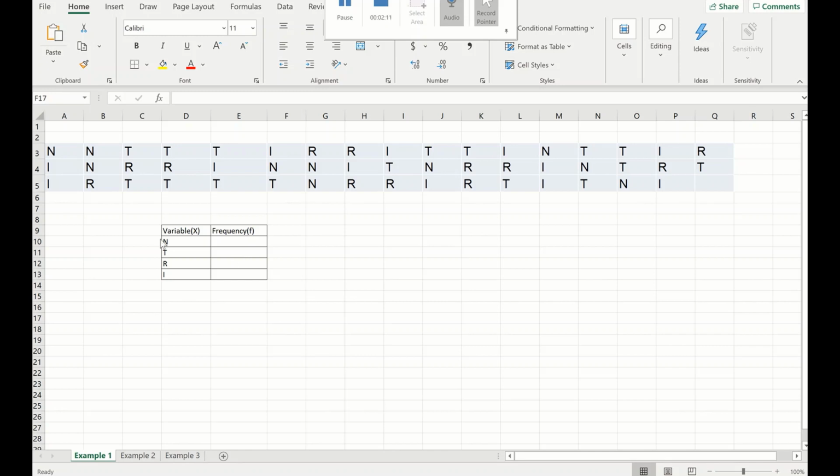Now we need to count each of these. For example, how many N are there? 1, 2, 3, 4, 5, 6, 7, 8. Maybe I didn't count it right. I got 8. Let me count one more time. 1, 2, 3, 4, 5, 6, 7, 8, 9, 10. Okay, 10. So you have seen that when you're counting manually, sometimes we make a mistake. First time I counted 8. Now I'm seeing 10. So instead of counting manually, I'm going to use the Excel command to count this.